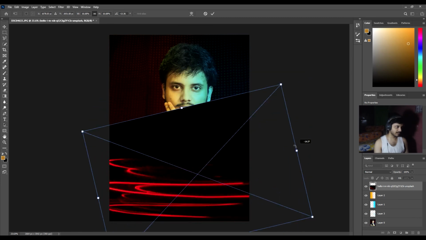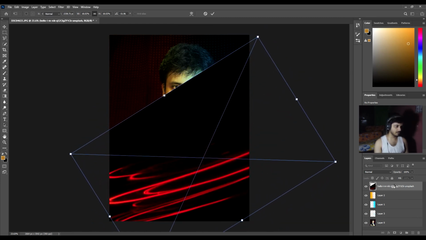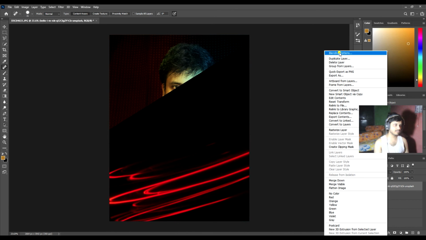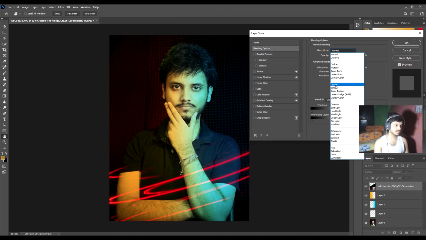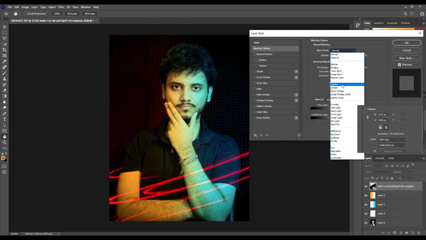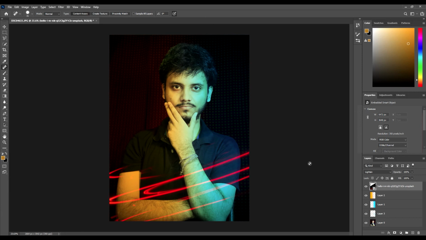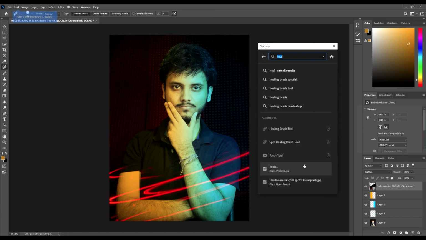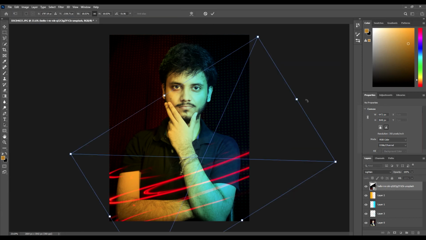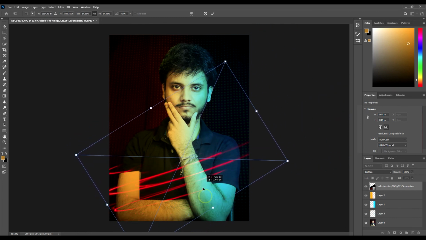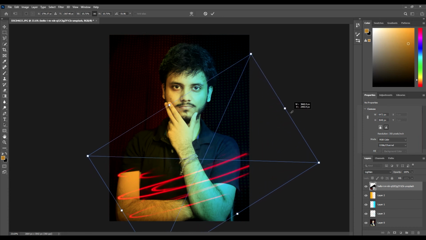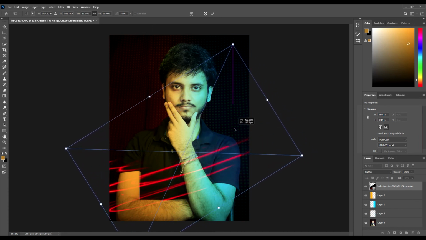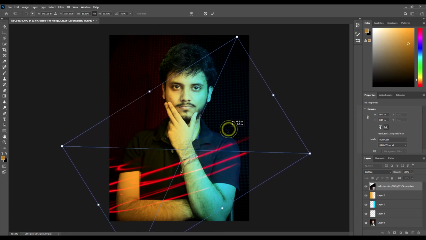Increase or decrease the size of the image, and now right click and again go to the blending options, and from there you can select lighten, screen, color dodge, or any of the things you want. So according to me, the lighten looks the best. Select OK, and again when the layer is selected, you can press Ctrl F, then go to transform option. As you can see, free transform, and you can increase or decrease the size of the rings from here.